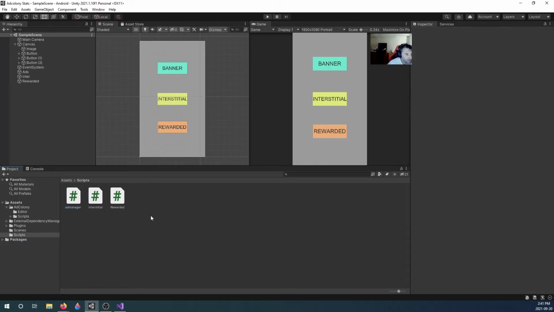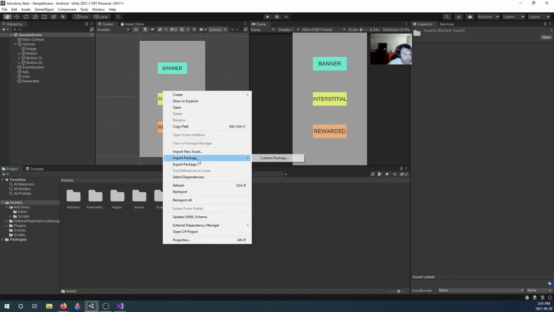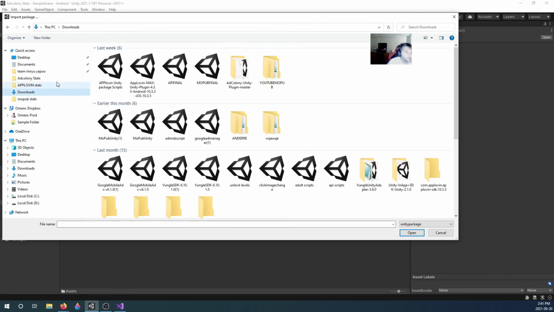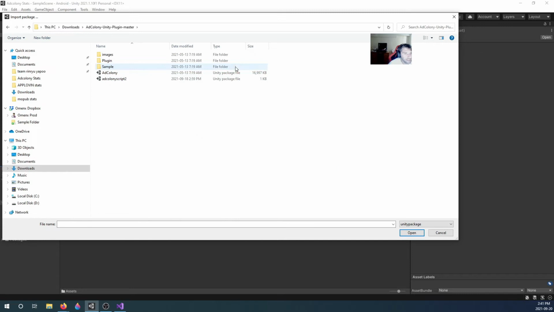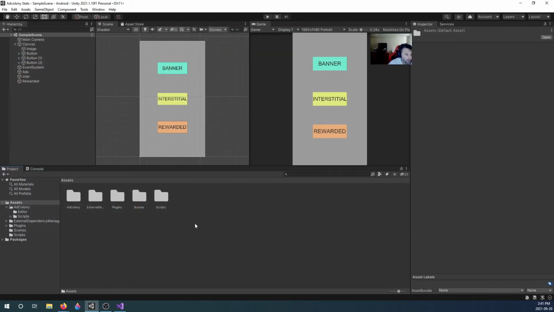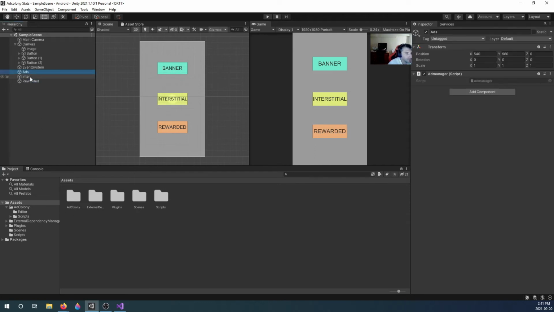Now, in terms of here, the first thing you got to do when you get to Unity is right click, import package, custom package, and you got to go to where you downloaded the AdColony Unity plugin. Once you get the AdColony Unity plugin, you import it. Import all the packages, and then you import your script into game objects.